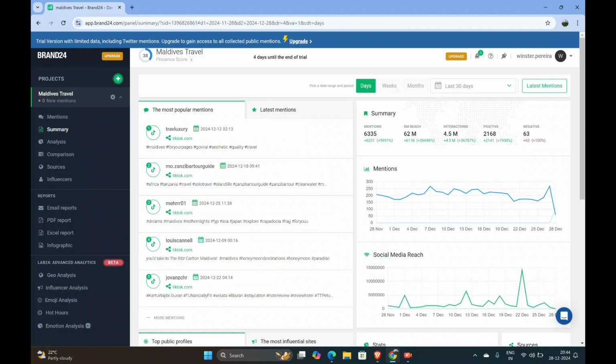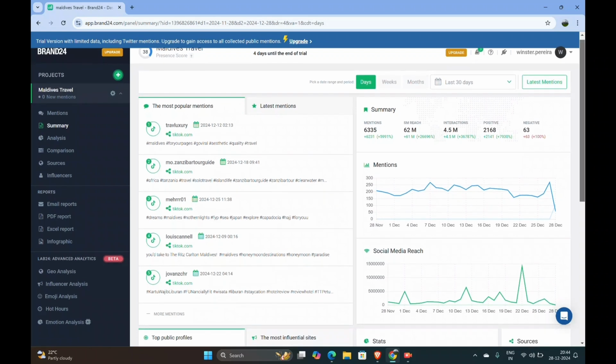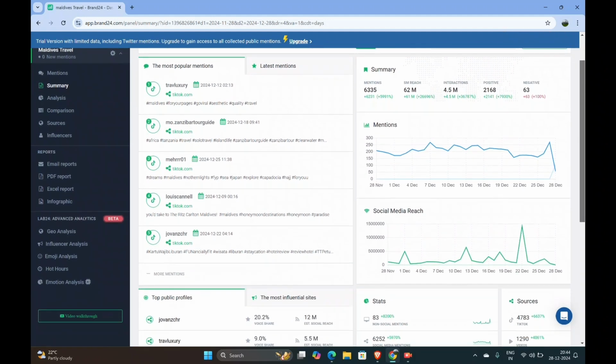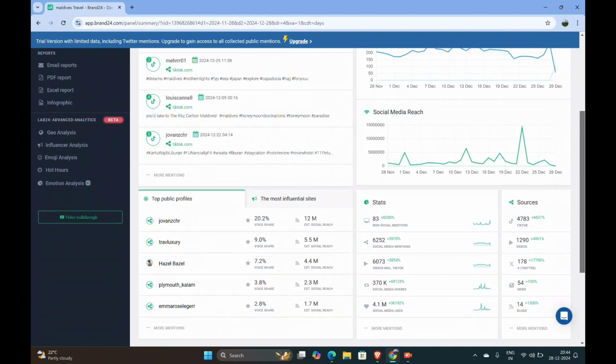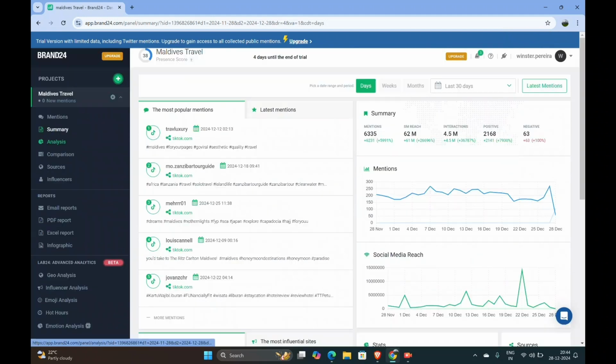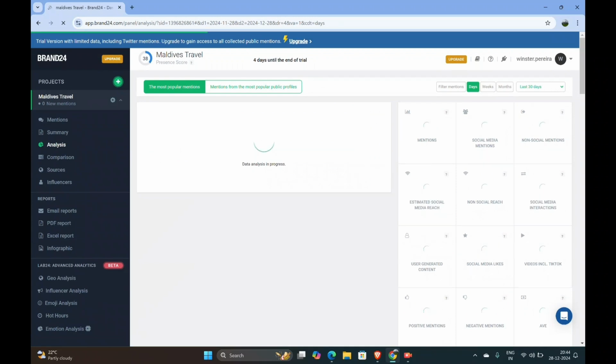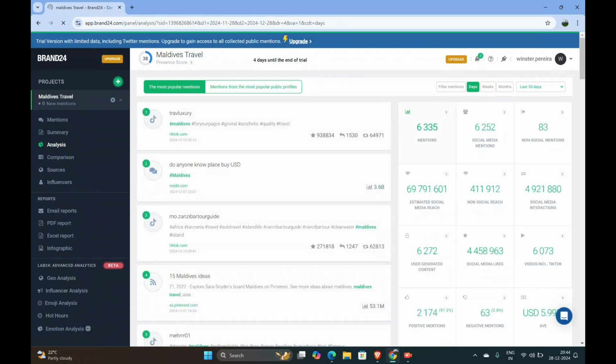So now let us understand some of the most important features of Brand24. So I click on summary, I get a summarized page. This displays a summary of all the analysis it has performed. So we can see the mentions, the reach, the interactions, whether it has a positive impact or a negative impact. Who are the most influential people? We can also move towards the analysis. So this also gives us an analysis of the entire thing. We can even filter the analysis if required.